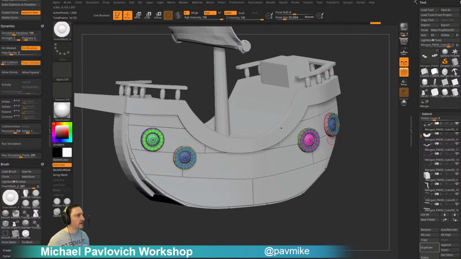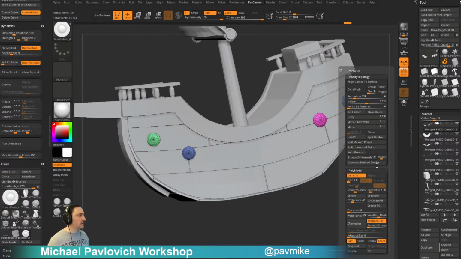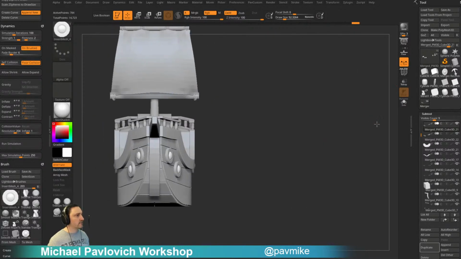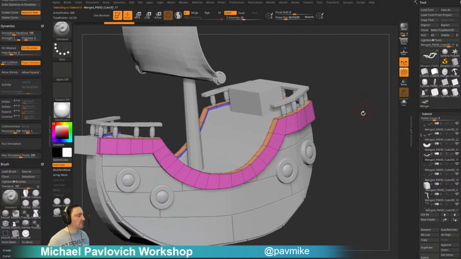Now I do want these to be separate materials, so I'm going to say all the glass here. Control Shift A, split hidden. That's under your split menu, subtool split, and then now we have all that. Let's go ahead and fix this a little bit. I think this is going to work.